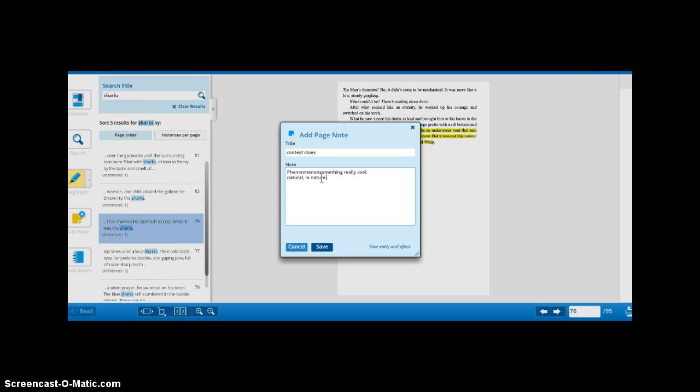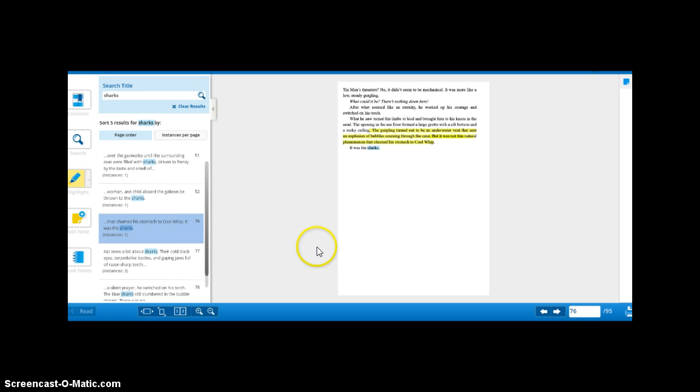And then as we move on, I can save it. And now it has gone right up into this corner right here where I can click on it and it says phenomenon, something really cool. Boy, that's one big word that I put there, but you get the idea. So now that has been saved on that page. And that's how I can use my sticky note page. I can use it for lots of things that we do. That was just one idea.